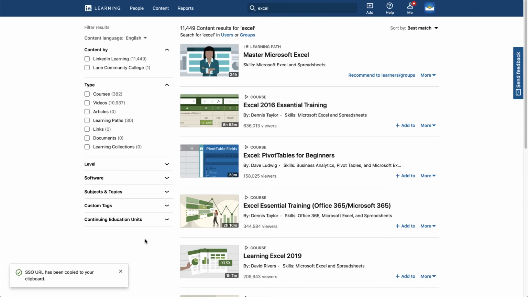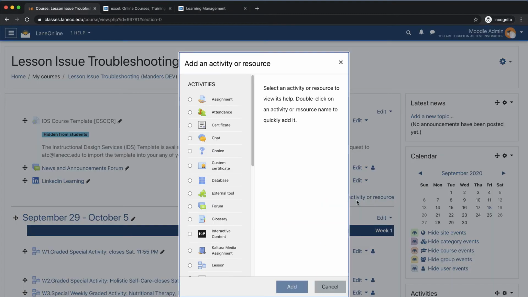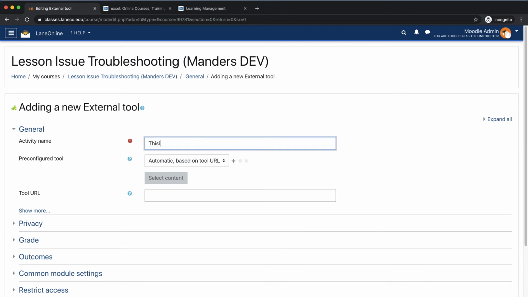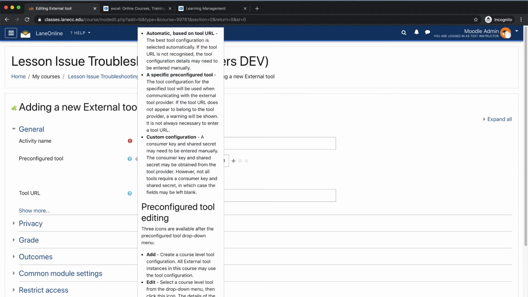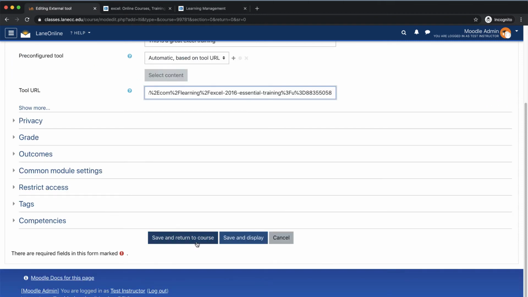Now we're going to jump back into Moodle and create another external link. But this time we're going to use the SSO link we just copied so that students are brought directly to the content. So open up Moodle, going to the course, and here we're going to add the external activity. I'm going to give it a title, and this time I simply paste the SSO link address that I copied right into this area. Next, scroll down to the bottom of the screen and hit Save.